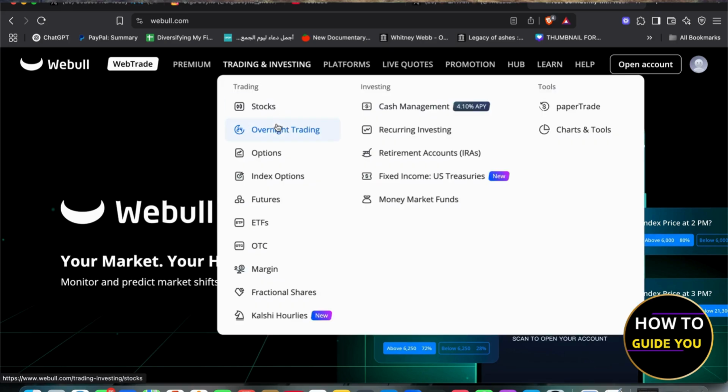And then what you're gonna do, you're gonna see trading and investing right here. I'm pointing it out, right? And you're gonna see a pop-up window. You don't need to click on it, just point it out. And then you're gonna see trading, stocks, overnight trading, options. So I'm gonna just go ahead and click options.